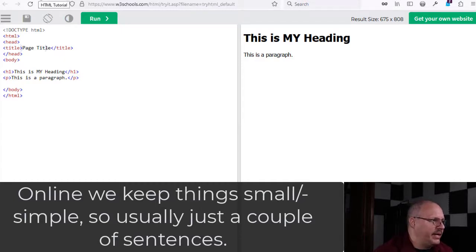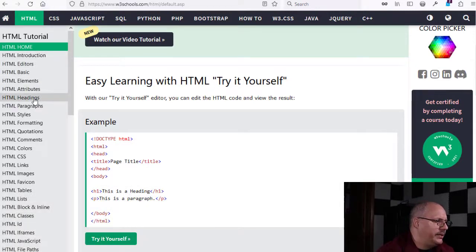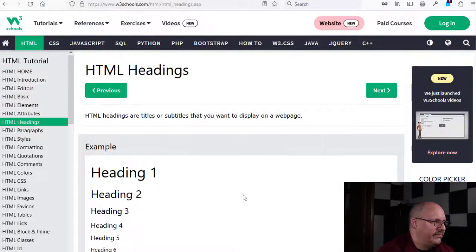If I come back to my HTML tutorial tab, I can see a variety of different things. Like here's one on headings. If I click on that, you'll notice that in its example, it shows that there are actually 6 headings. And these 6 headings are all H1 through H6. The bigger the number, the smaller the text. A good way to think about headings is kind of the way you think about maybe an outline that you do for an English paper.